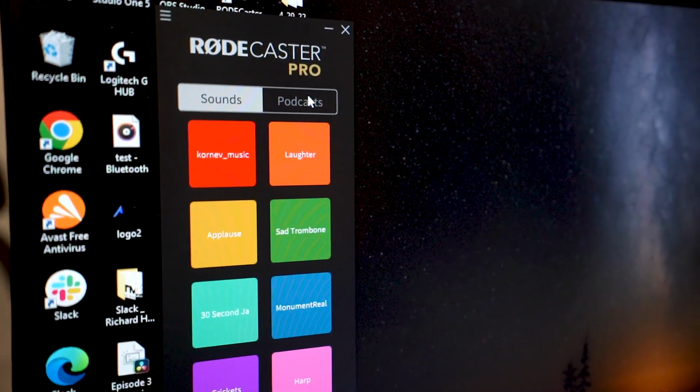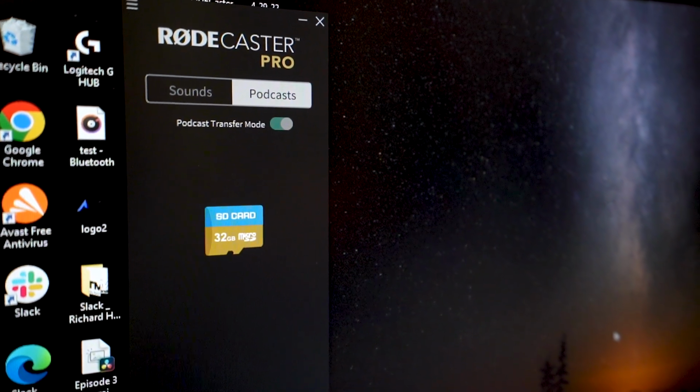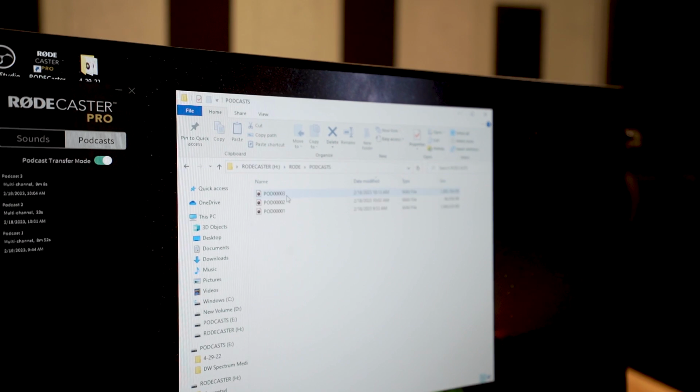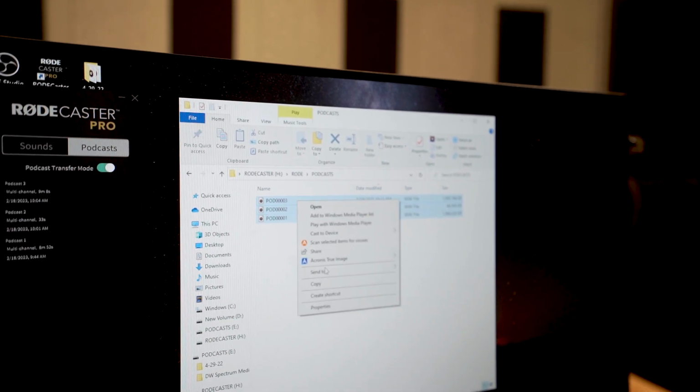To download the Rodecaster MP3 file, click on Podcast, then click on Podcast Transfer Mode. The Rode file will pop up and double-click on it. Then transfer file to USB.